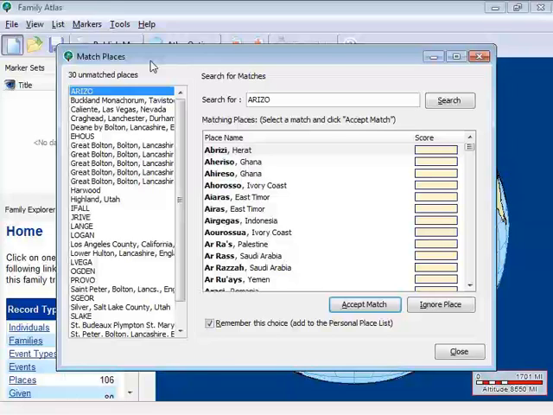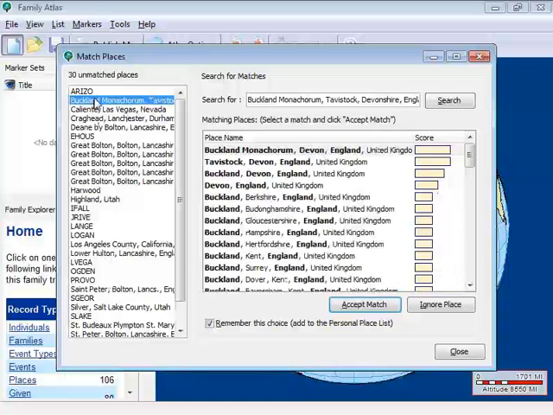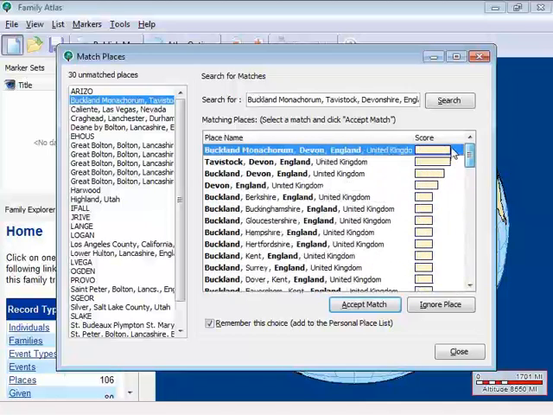Those that it cannot make a confident match. In other words, it didn't recognize the place, or the place as I typed it in could have matched more than one possible place in its database. In those cases, it brings them up in the list. In this case, I've got 30 unmatched places, and then each of the unmatched places is presented in this list. If I click on the name of the place, it searches for the matches and automatically gives me possible matches for the place that I typed in over here on the right, with the most likely matches up at the top and the least likely matches there near the bottom.